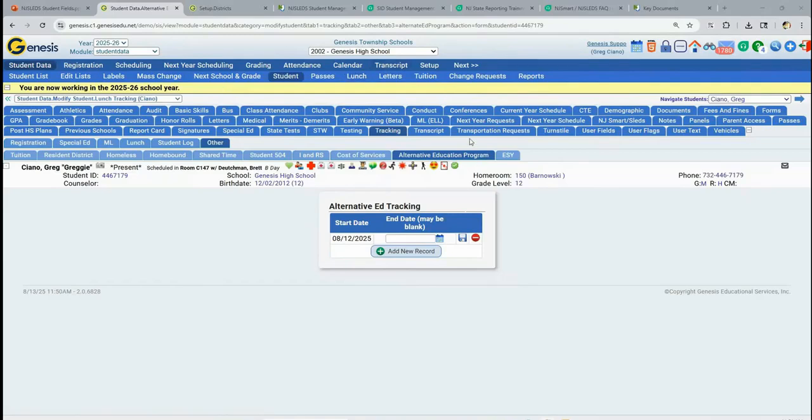So this is only for specific students, and the only requirement for reporting that New Jersey field is just the fact that they have an alternative education tracking record. If this is in place, it'll just report that field with a Y for yes.